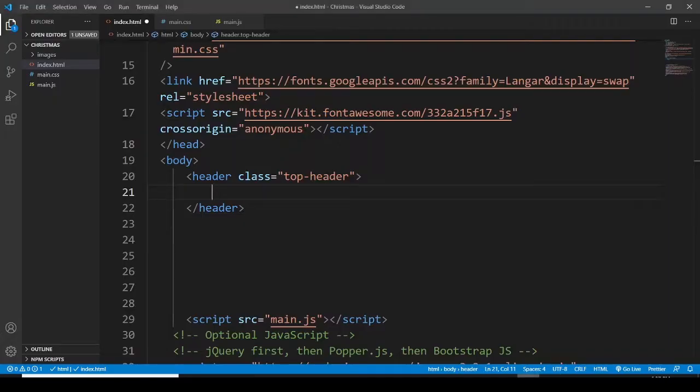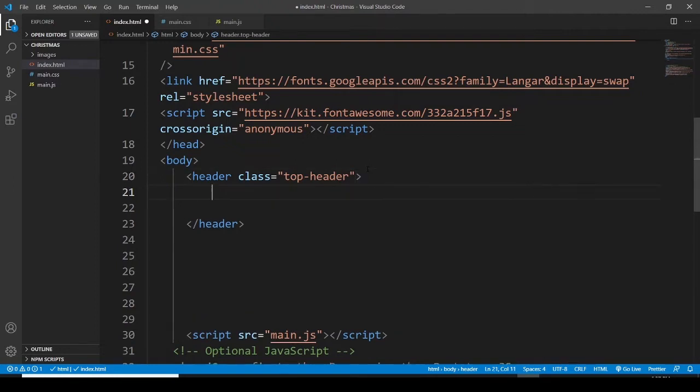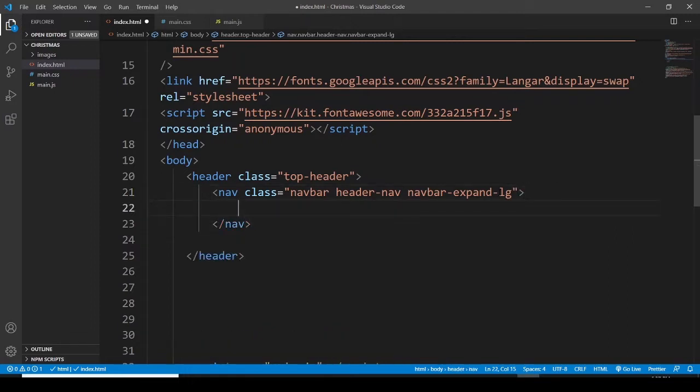Okay, header top, and then after let's go with the nav, assigning it a class. The class is going to be navbar. Again, header nav and navbar expand large. Let's have another division, assigning it a class. This class is going to be container.